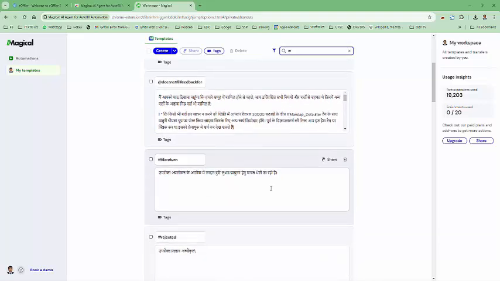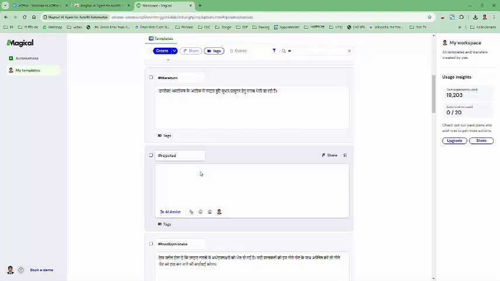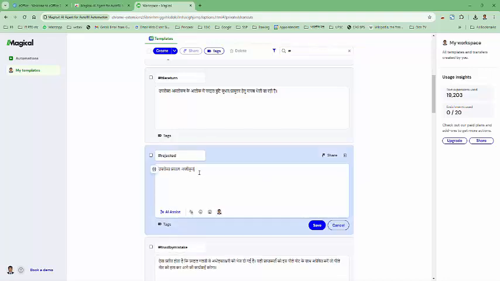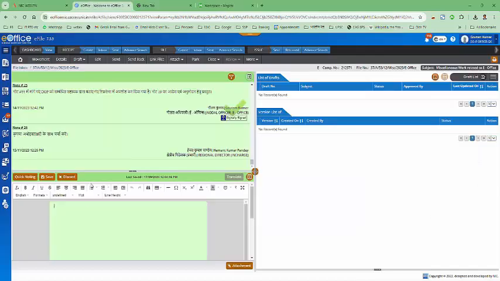These are all templates created by me, and whatever has been written in this larger text box is the template, and this is the keyword. As you would see, I need to add some special character also in the keyword. As you can see, I have already created many templates and their related keywords, or what you can call shortcuts. So let me show you how to use these keywords in writing notes in eOffice.